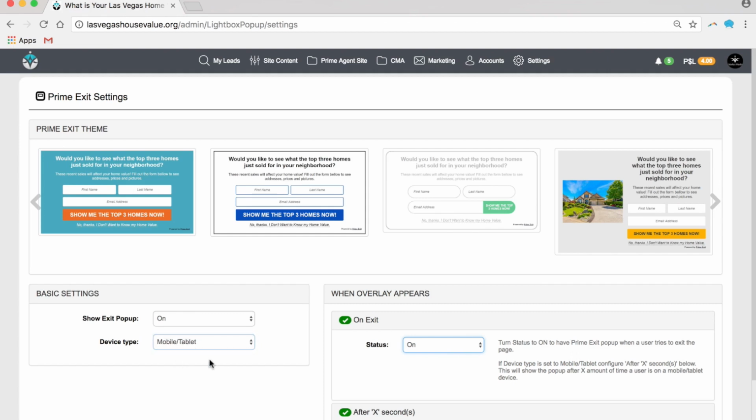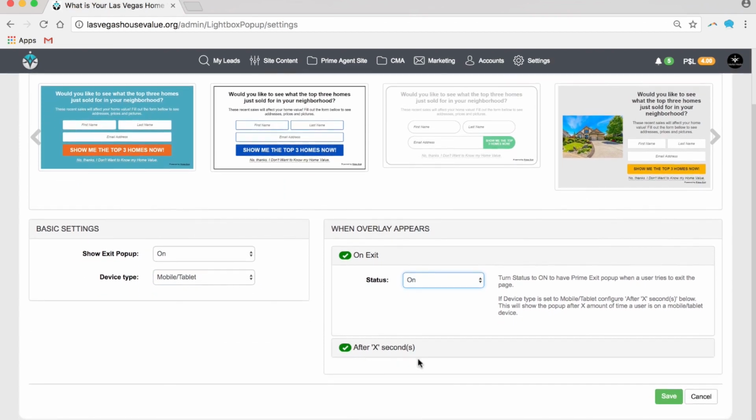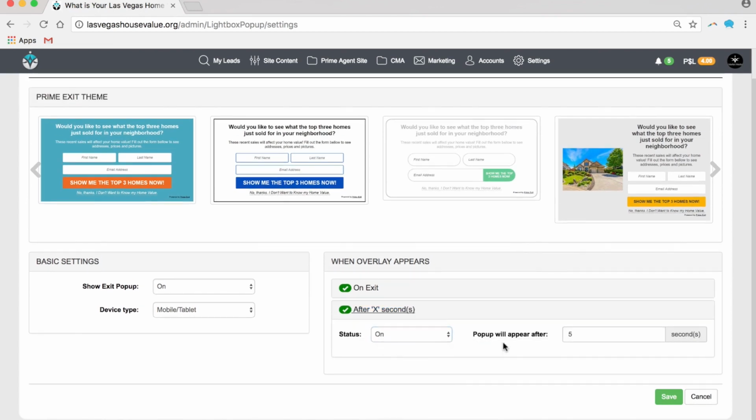If you have the device type set to mobile or tablet or all, I would suggest choosing after X amount of seconds. This is because mobile devices and tablet devices can't necessarily track the user's mouse or finger movements when they're going to bounce off the page. So you're going to want to have it displayed or pop up after they've been on the site for X amount of seconds.